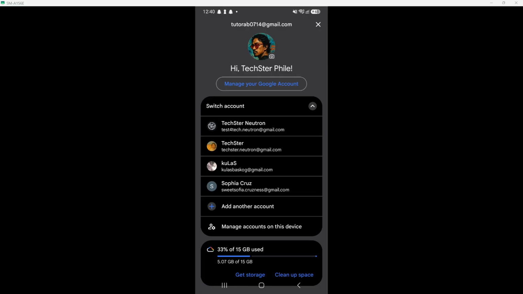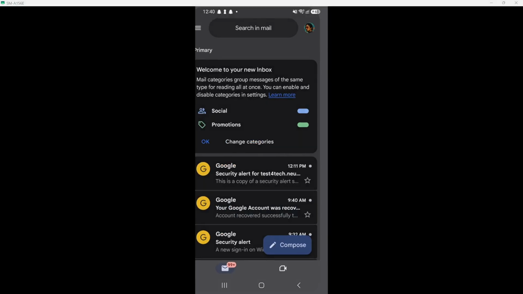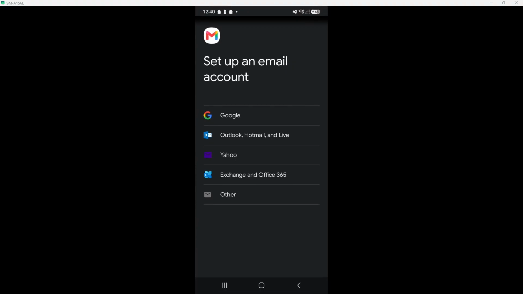After tapping your profile picture, you will see the options you need to add another account. From there, tap Add Another Account. This option is essential for connecting your Microsoft email. The Gmail app supports multiple types of accounts. By selecting this option, you will be prompted to choose the type of account you want to add. This flexibility is a great advantage. It provides seamless integration between different email services. Once you tap on this option, you will see a list of email providers available.